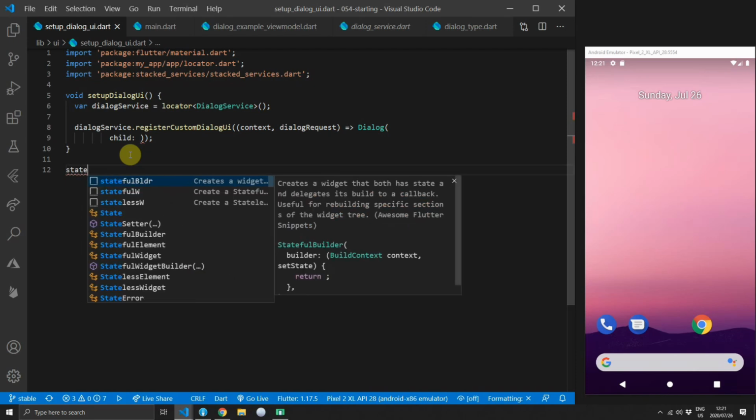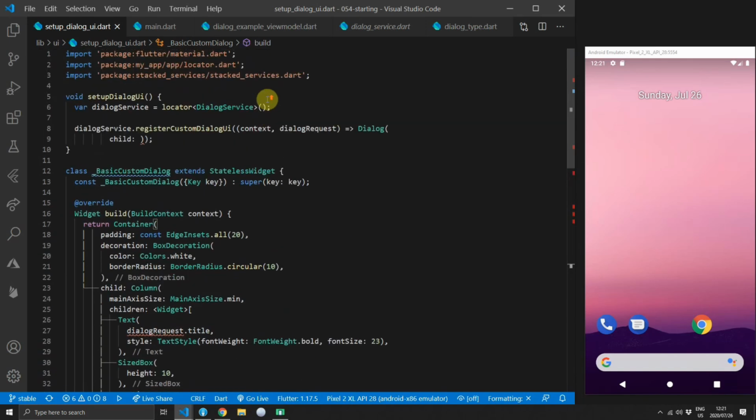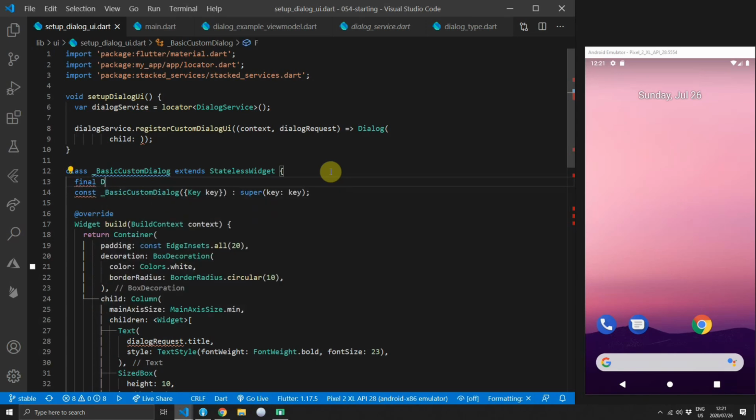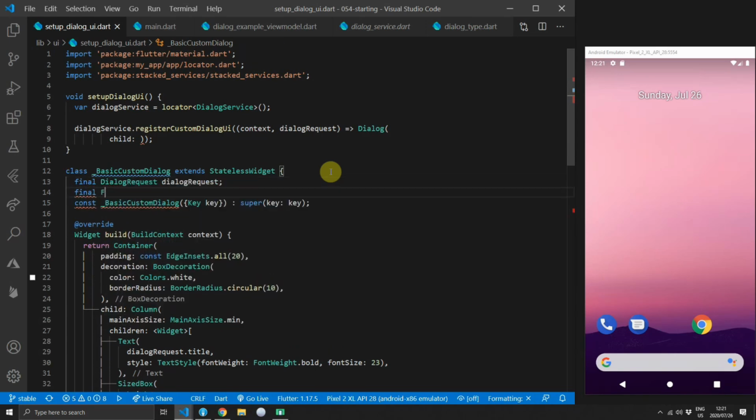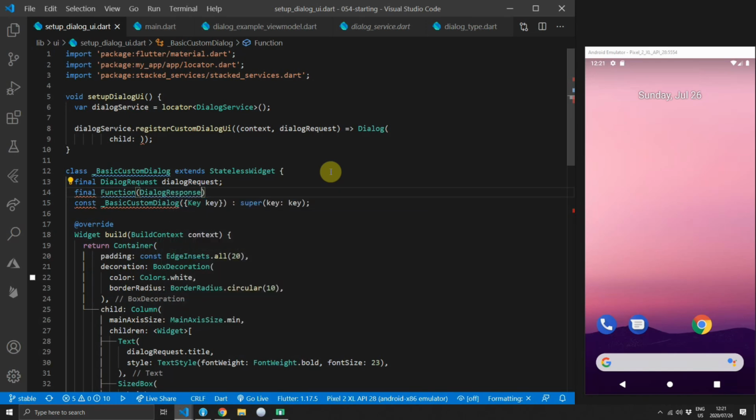We will create a stateless widget and call that _basic custom dialog. Then for the body of the build function, we will paste all of the container code that we had just cut from the setup dialog function. We will add a new final dialog request parameter, which will be called dialog request. And then we will also create a new final function that takes in a type of dialog response called onDialogTap.